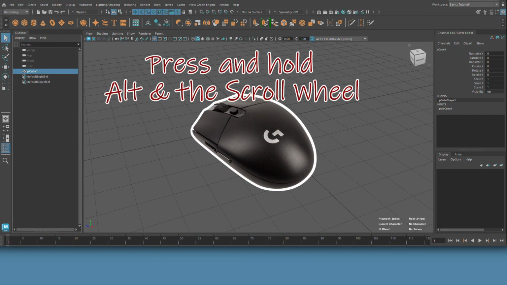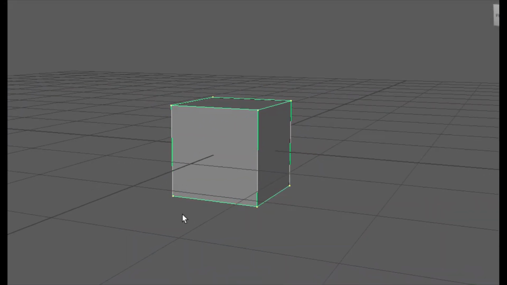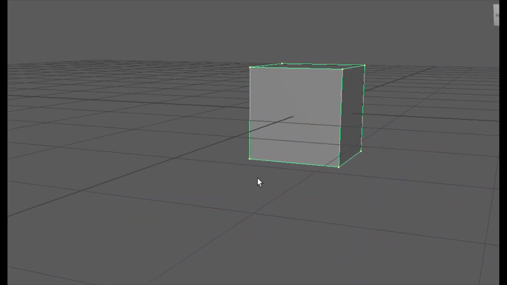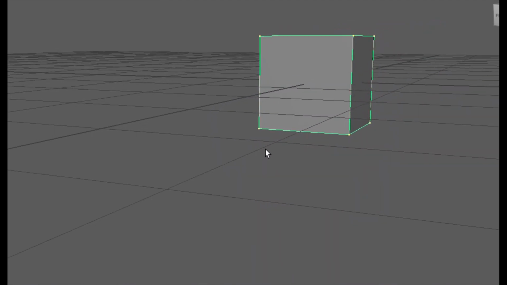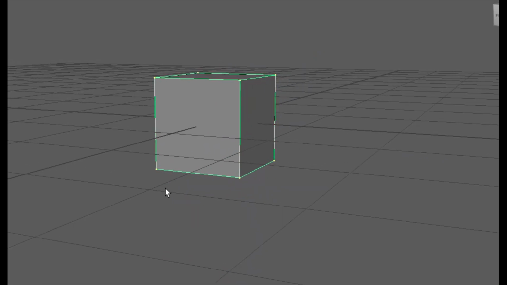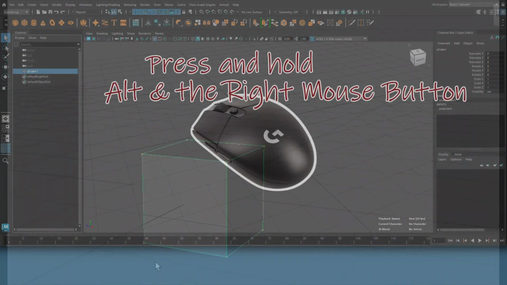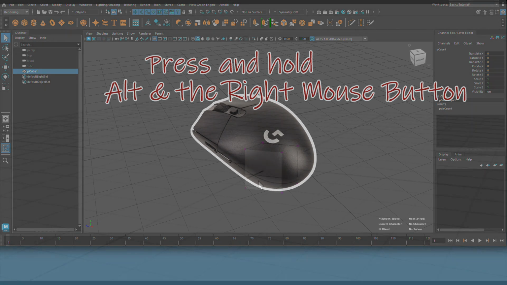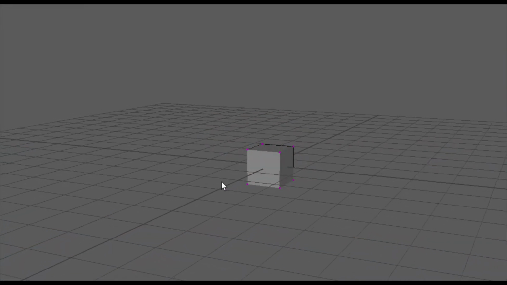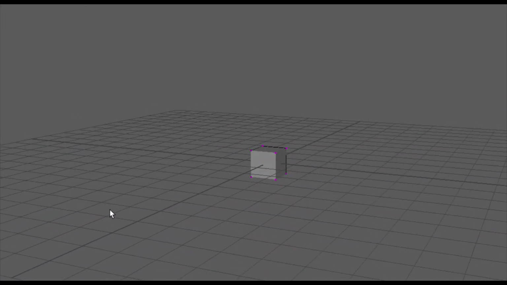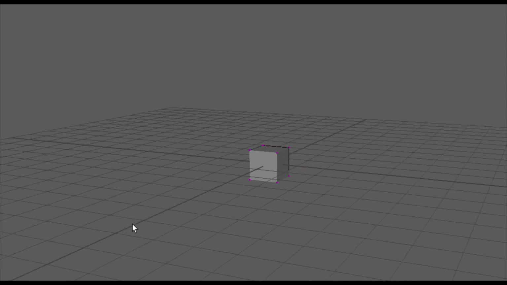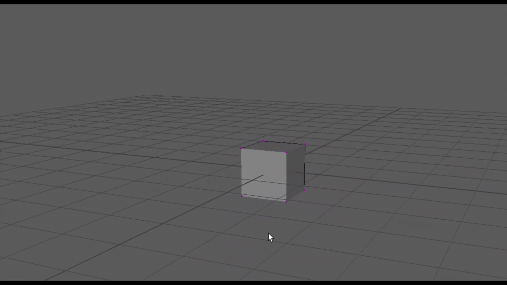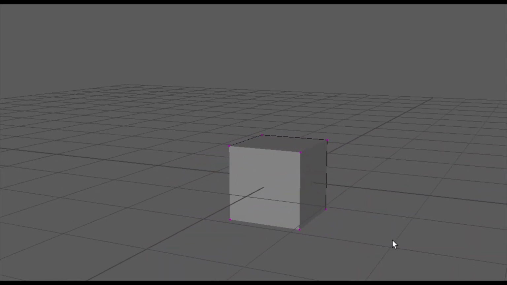Next, press and hold Alt and your scroll wheel down together. Move your mouse and observe that your object, which is also called your scene, along with the grid move your object closer or further from your view. Last, press and hold Alt in combination with your right mouse button. Again, move your mouse and observe that your scene now moves in and out on a stable grid. This view mimics the action of a camera panning across a scene.